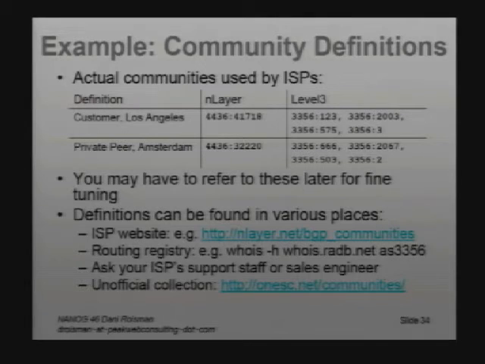By the same token, for a private peer in Amsterdam, NLayer will send a different stacked value, 32220, and Level 3 will send 4 different attributes. The first one being that it's a peer, the second one being it's in Amsterdam, and the third one being a region, etc. You may have to refer to these communities later for fine-tuning, so it's best to have them available in your arsenal from the get-go.